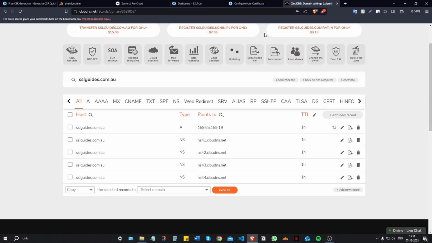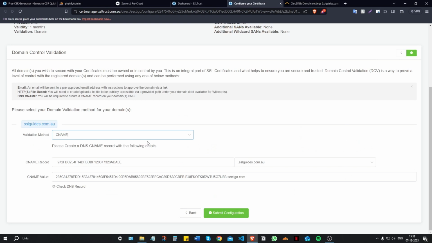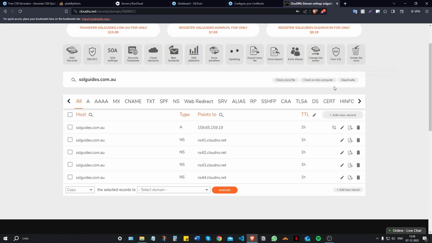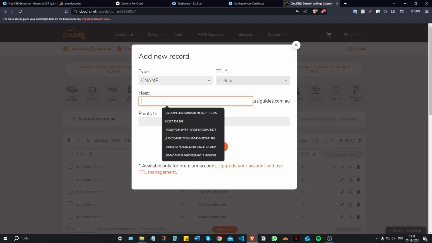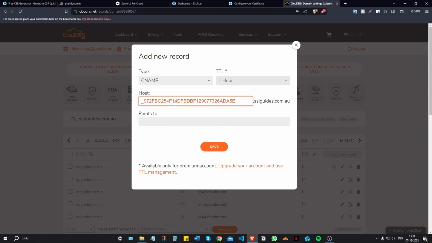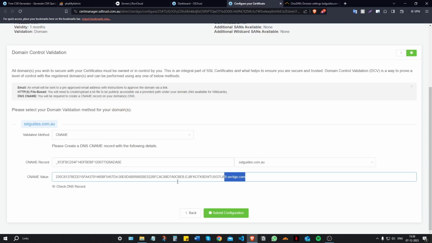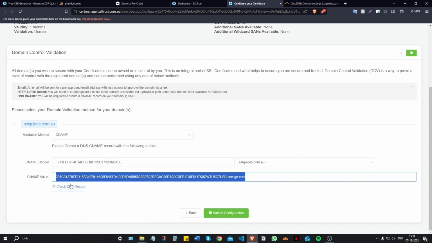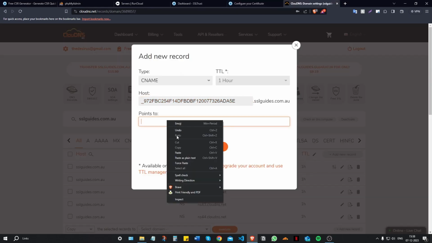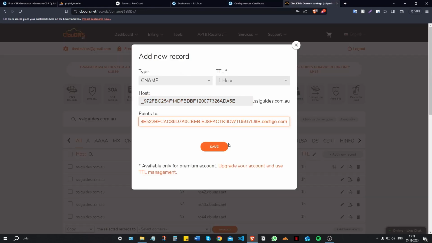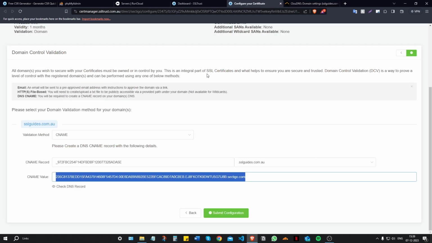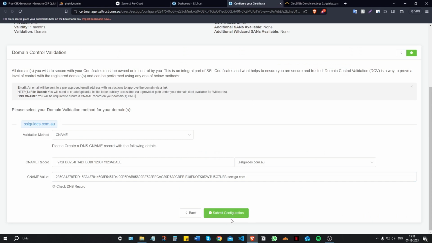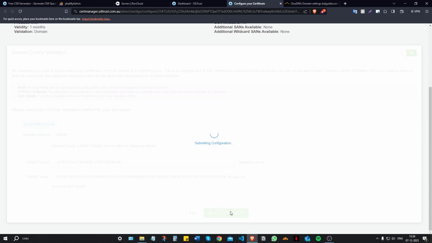So these are my DNS settings, and then head back to the configuration window, copy the CNAME record, and then add new record right here, type CNAME, and then paste in the host value that we have just copied, and do the same for the CNAME value, copy and paste it right here, and then click on save. Head back to the configuration window and then click on submit configuration.